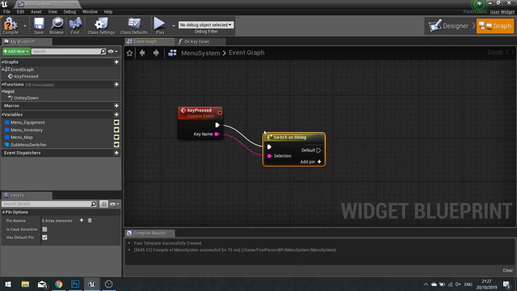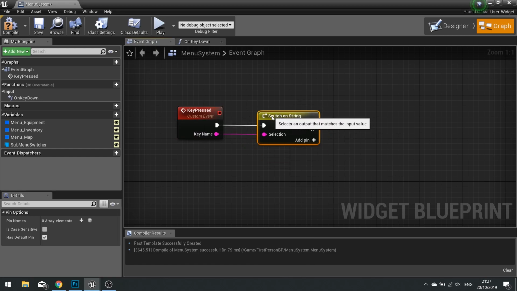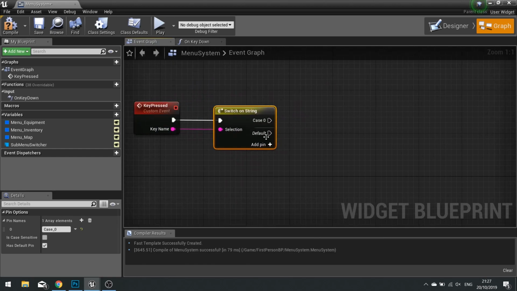So do switch on string, and the way a switch works is that we can add a pin to it, and you see case 0. If I go to my details panel, I can change what case 0 is. So if I change this to the letter A, that means that when I eventually do the code for it, when I push A, it will go down this route.